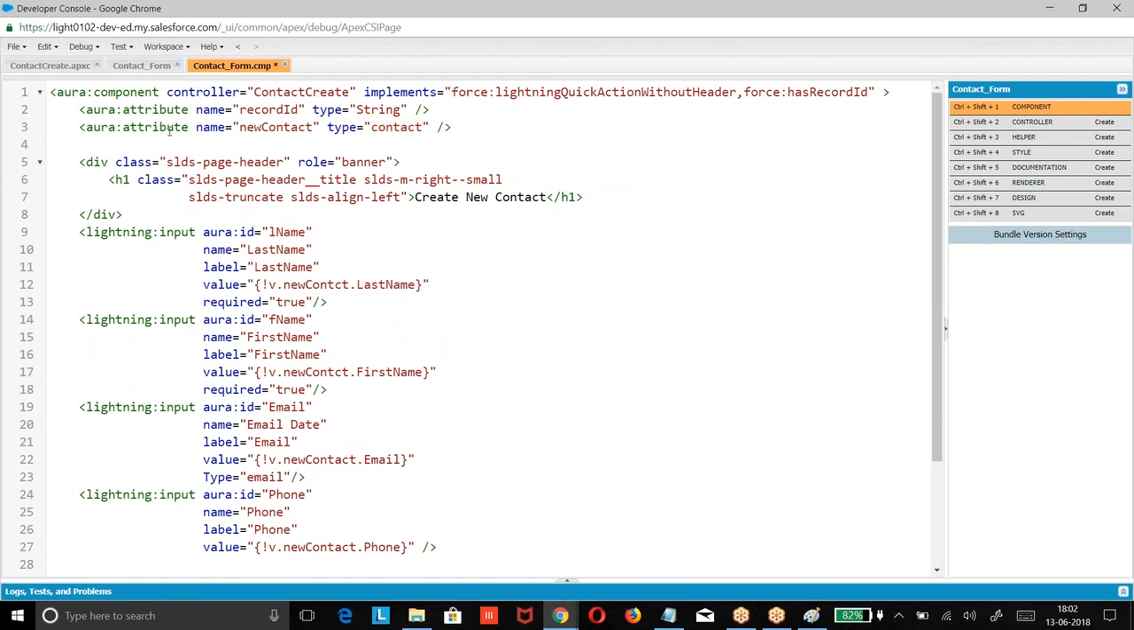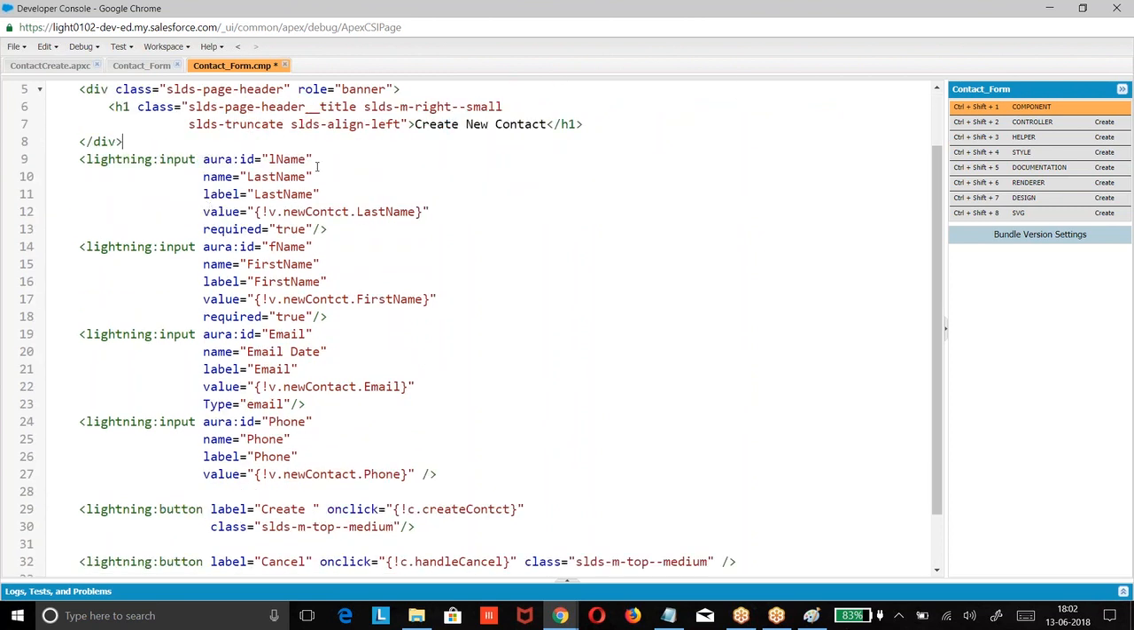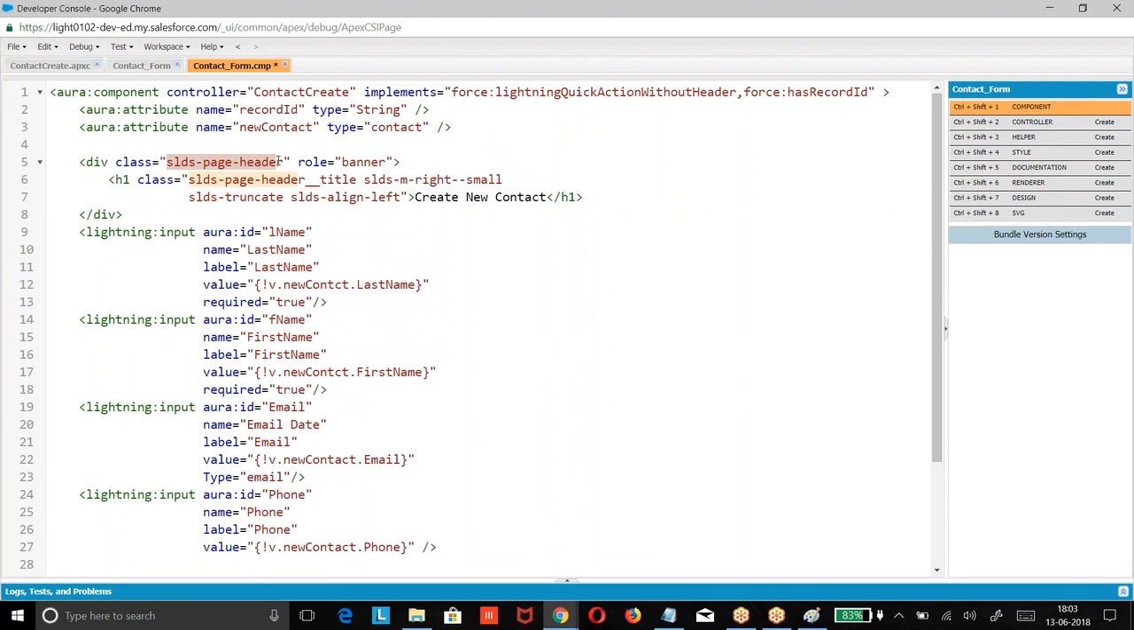Now here I have taken an attribute newContact. This is of data type Contact. Now if it is of type contact, how do I refer to it? v.contact.lastName, v.contact.firstName, v.contact.email, v.contact.phone. What are the attributes we have? This is only for heading purposes: a banner on the top, so the SLDS page header we have taken.